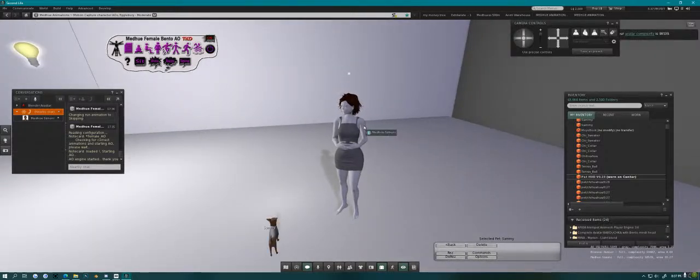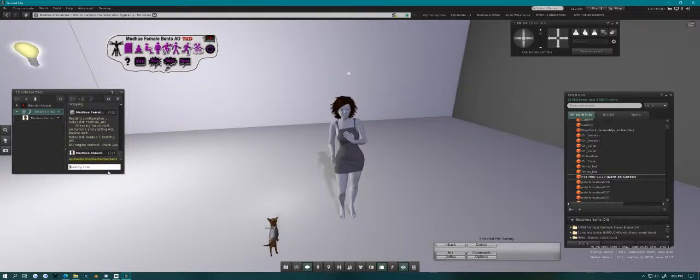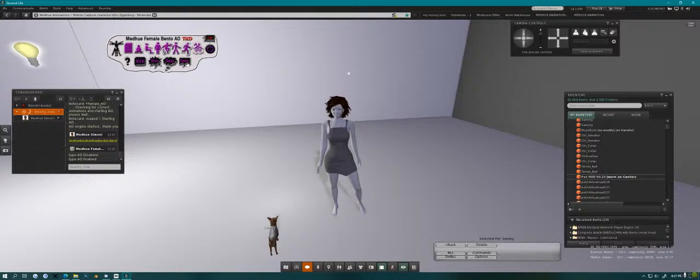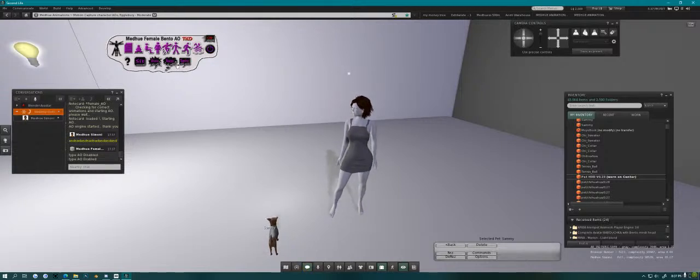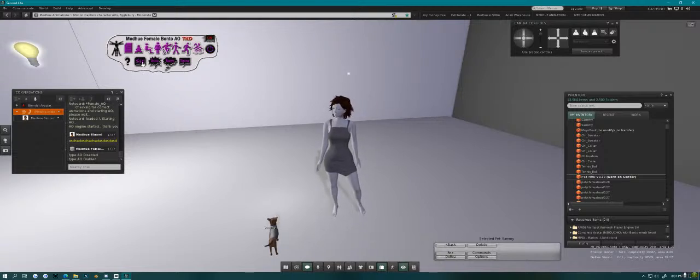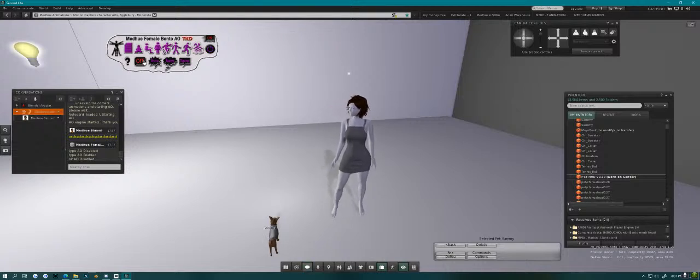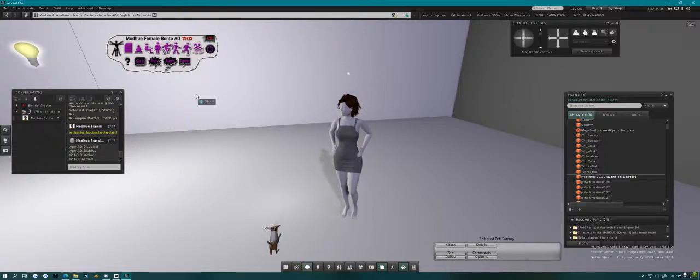Of course you have other options, like there's typing. There's a typing override automatically in the AO, and you can turn it on and off. If you're away from the keyboard, it has an animation that plays for that. If you want to use the sit, you can, or you can turn it off and use whatever sit is in the chair.